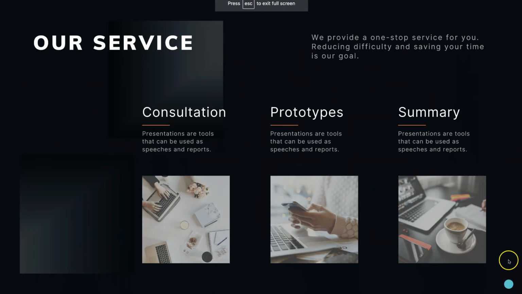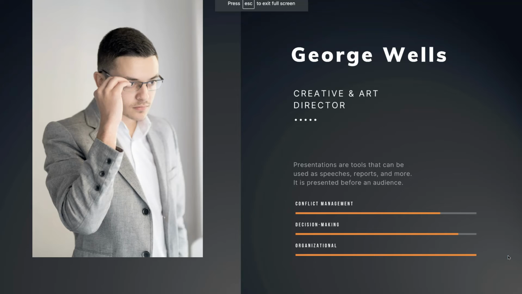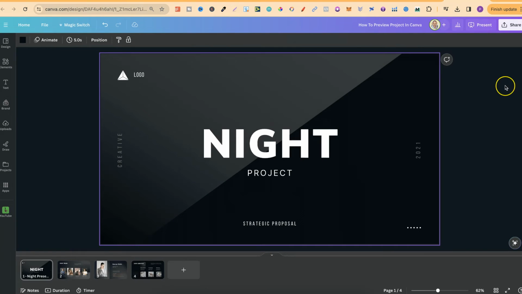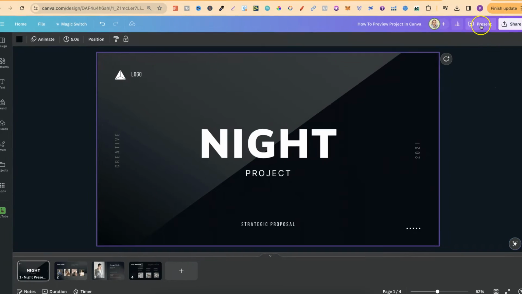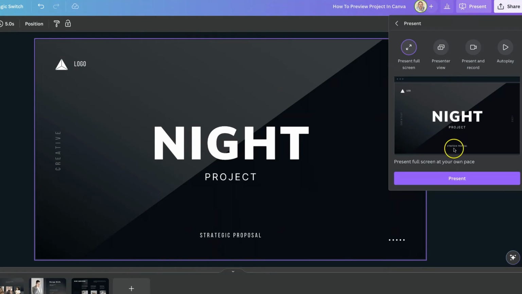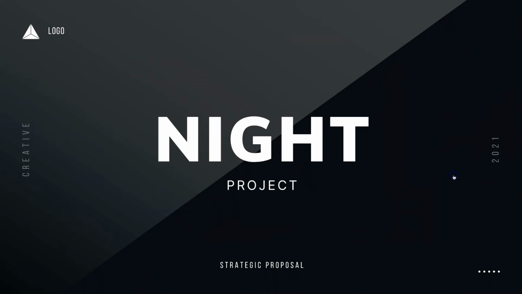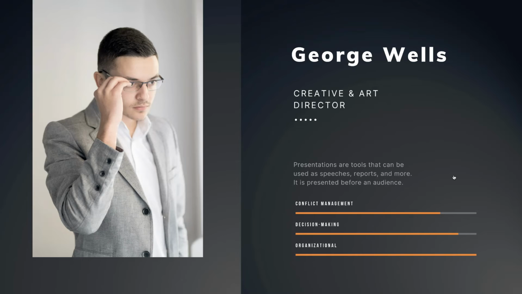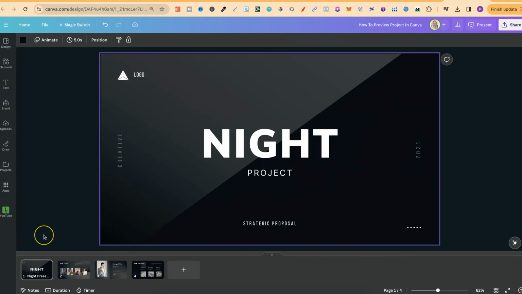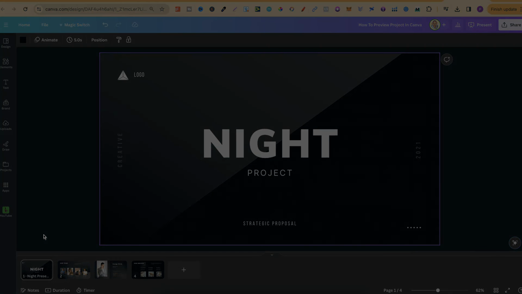Now, if we click on there, we can take a look, we can look through the slides to make sure everything looks good. Now, another way is that we can come straight up to Present just here. And if we click on there, go to Present like so, we can also preview it that way as well. Then we can just go through the slides to make sure everything looks good. So that's how you can easily preview your projects here in Canva.